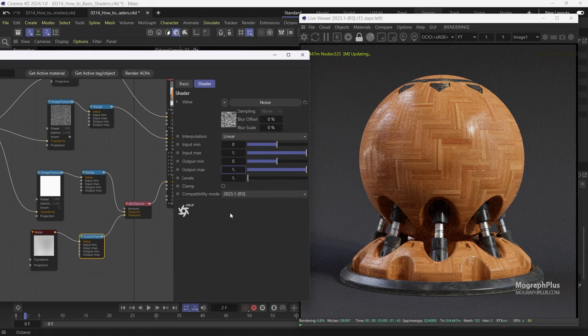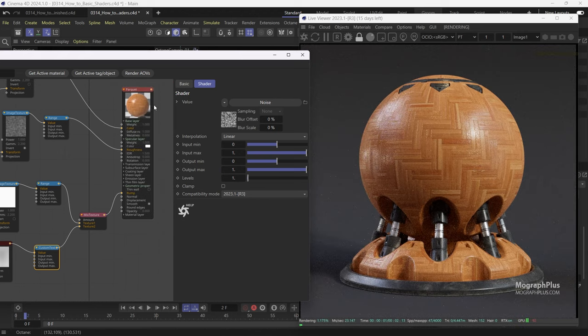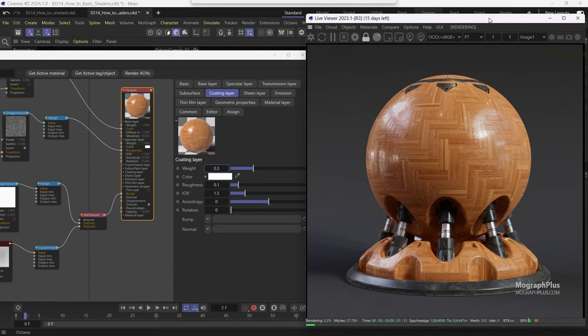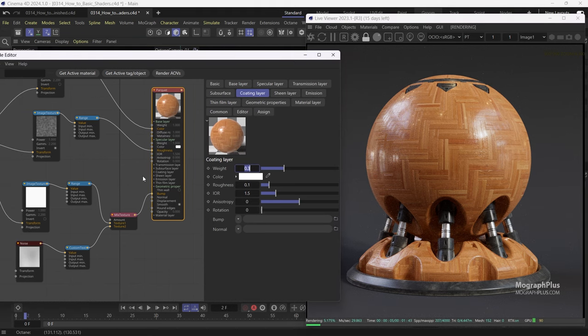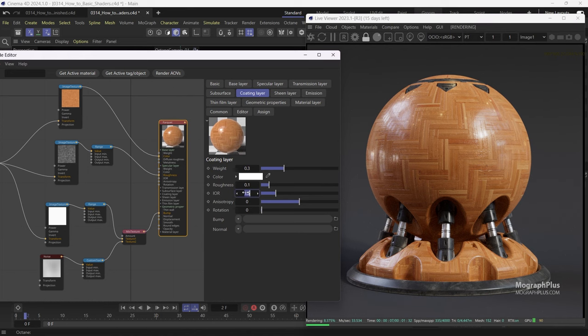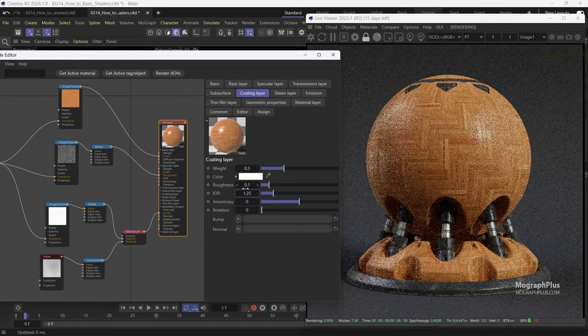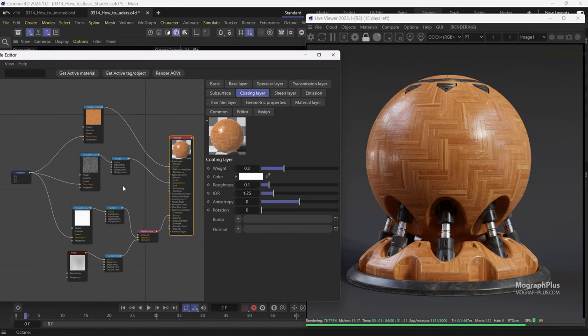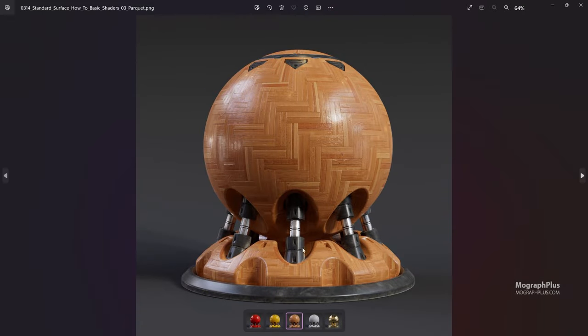And finally, let's add the coat layer. Just set the coat amount to 0.3. Coat roughness to 0.1, as I don't want it to be very sharp. So that's why I don't use 0, for example. And coat IOR to around 1.25, so it's limited to only the incidence angles. So that is our parquet shader. Let me show you the final render here.